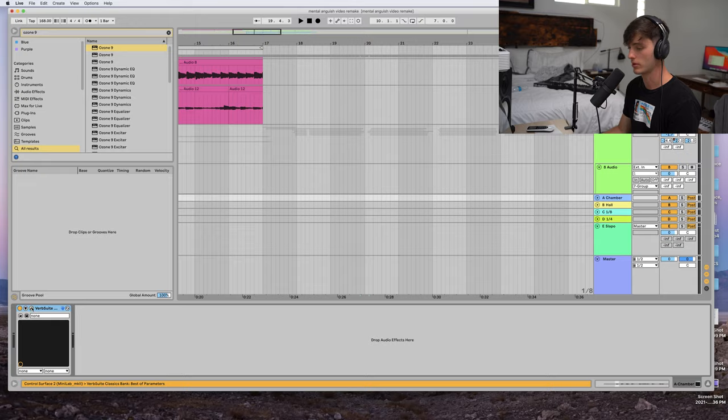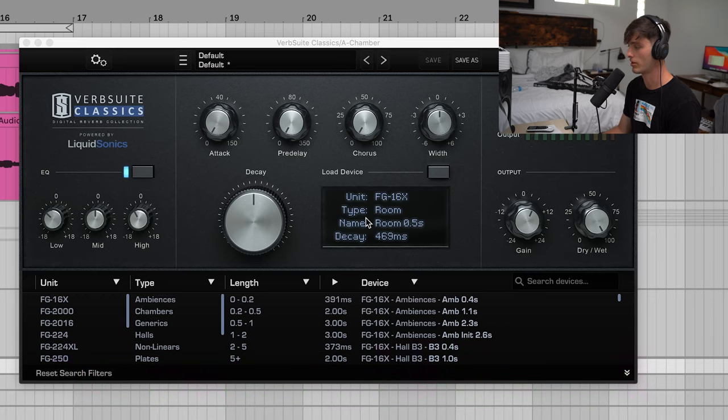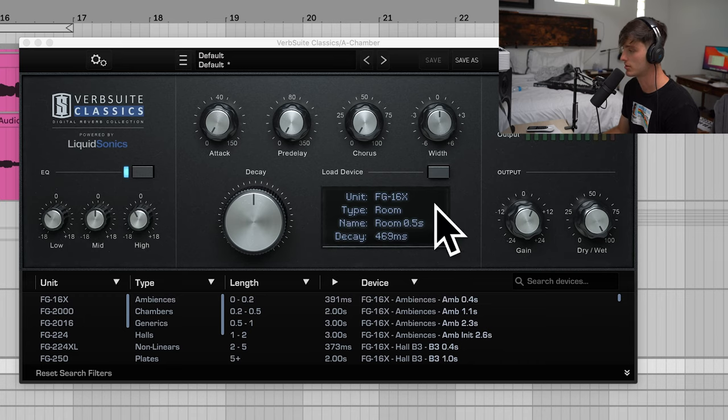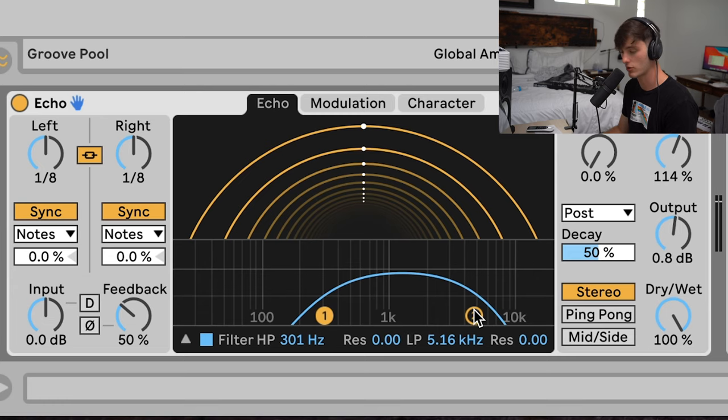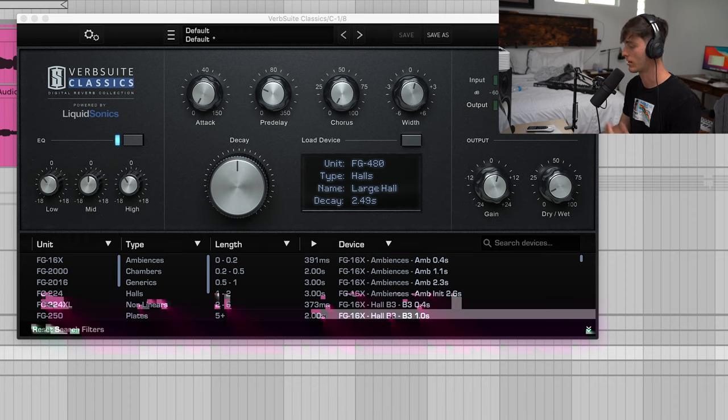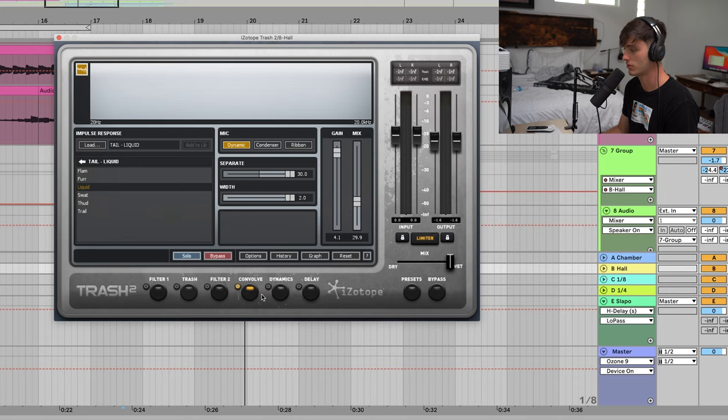As far as reverb and delay, got just a little room. Kind of wanted the vocal to be in a separate space. I didn't really want a plate or a big hall or anything, so I just went with this FG-16X Room by Slate Digital Verb Suite Classics. We got just a basic eighth note delay that's filtered, and then I added a little bit more reverb just to make it gel in the mix a little bit better. Then I added this little convolution reverb in the plugin Izotope Trash. It adds a weird, spacey effect. I like to do that on vocals and other instruments just to give them weird texture.